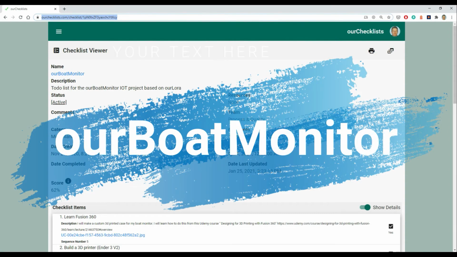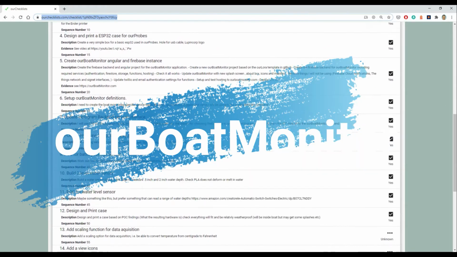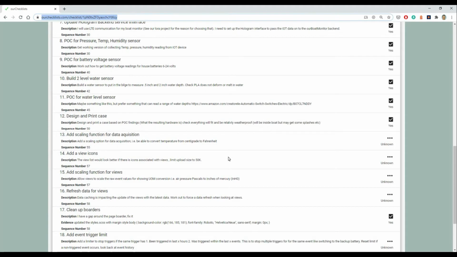Okay, I'm almost at the end of our boat monitor, so really just going to have a look at the UI and Angular side of things for this before the final video, which will be where I actually install it in the boat, but that's probably a couple of months away based on the temperature.